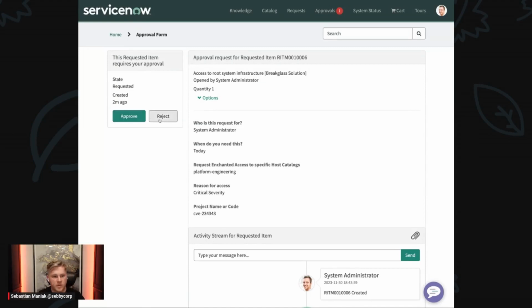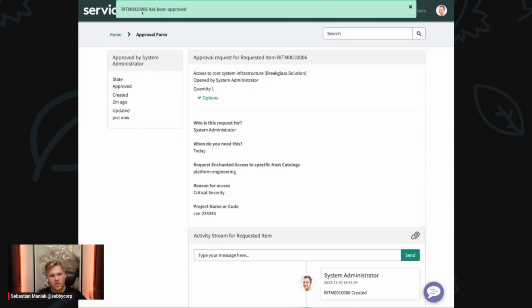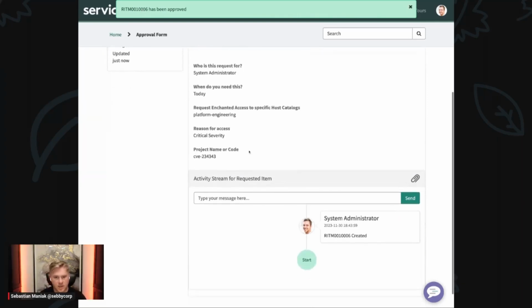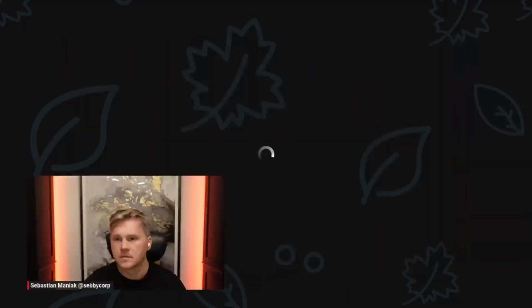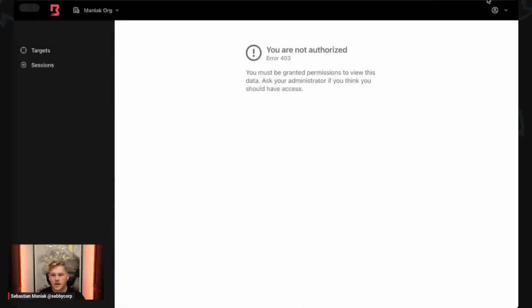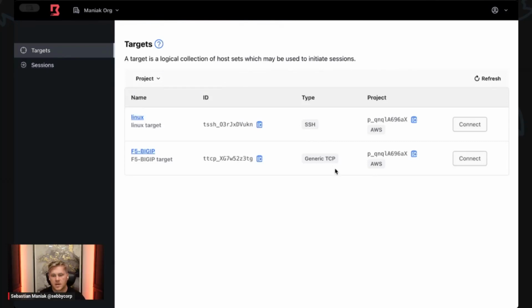once again, we're here, approve, reject. I'm going to approve this request. Then a flow gets created, a change task gets initiated, and the process gets started. So when I dive back into Boundary and I refresh this page, now I have access to my targets.